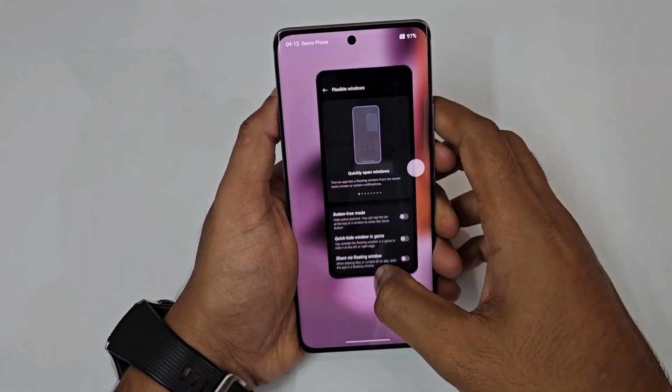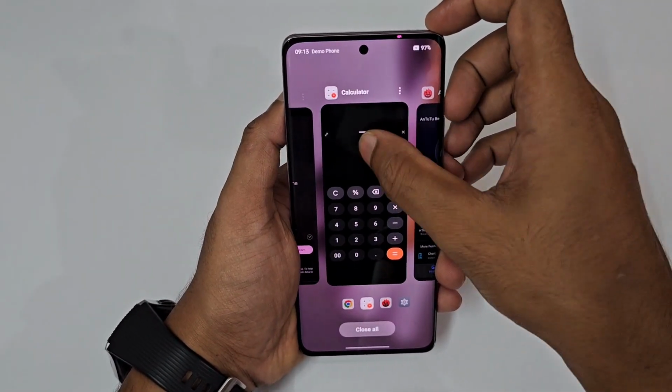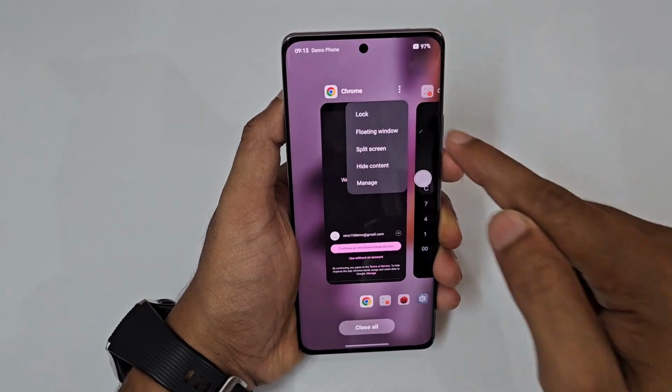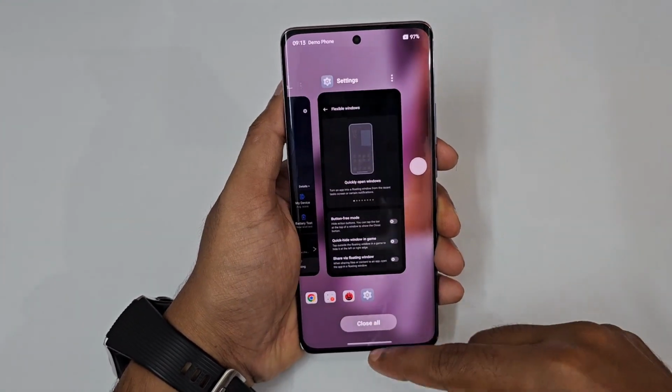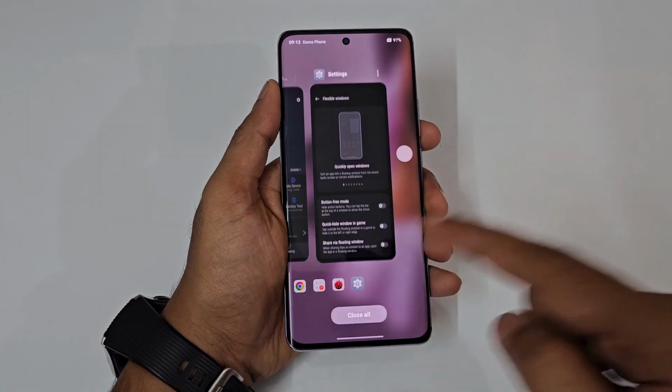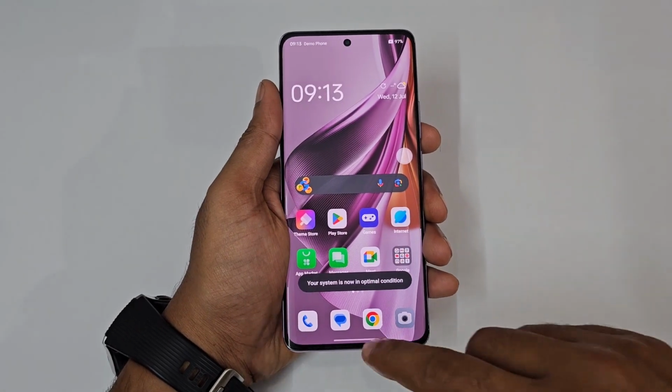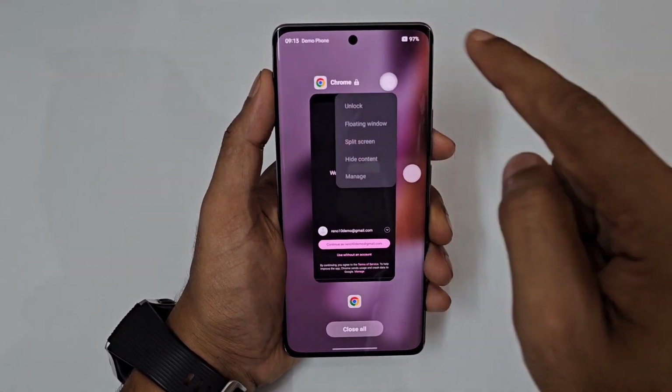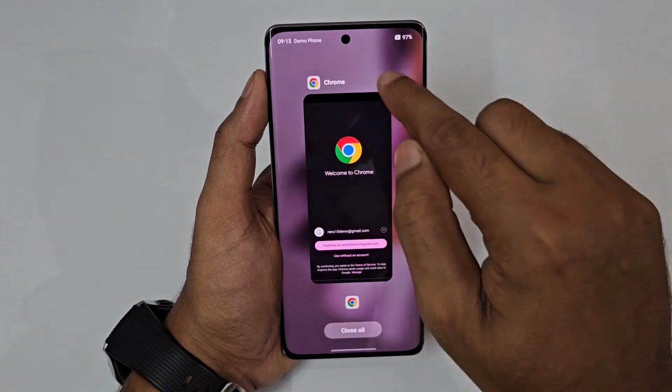Next, we are talking about a few handy features. If I'm in Chrome over here, you can have a three dots option. If you tap the lock, then even if you do clear all, the locked application would still remain in the memory. You can see it would still remain in the memory. If you tap over here, it would be unlocked.